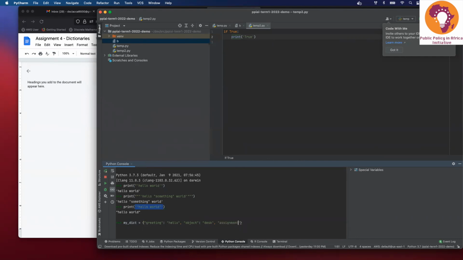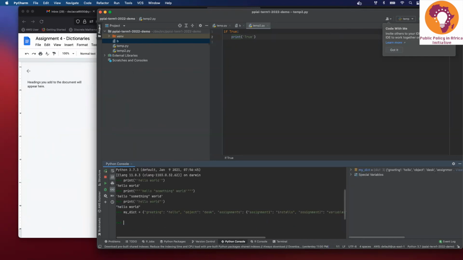Let's say assignments. And then in that we'll have assignment 1. So this is a nested dictionary. Assignment 1 is installs. And then assignment 2 is variables. And assignment 3 is conditionals. Cool. So that's how I output my dictionary here.